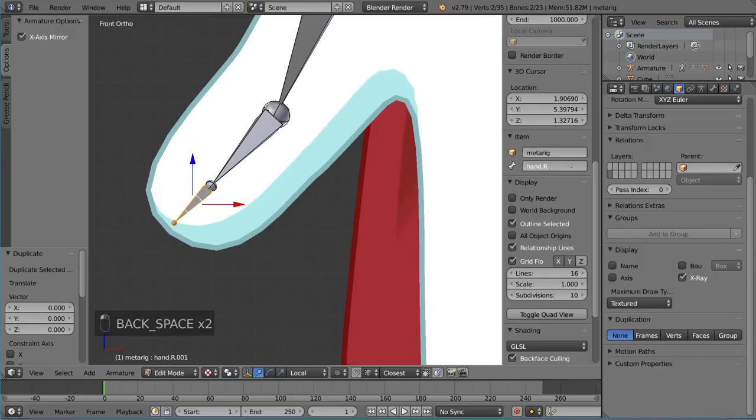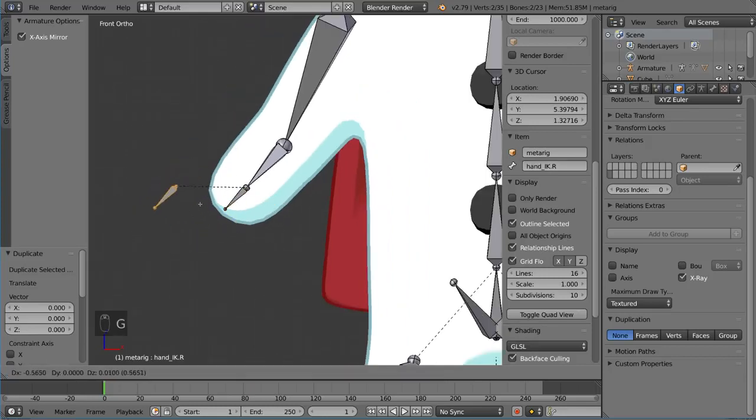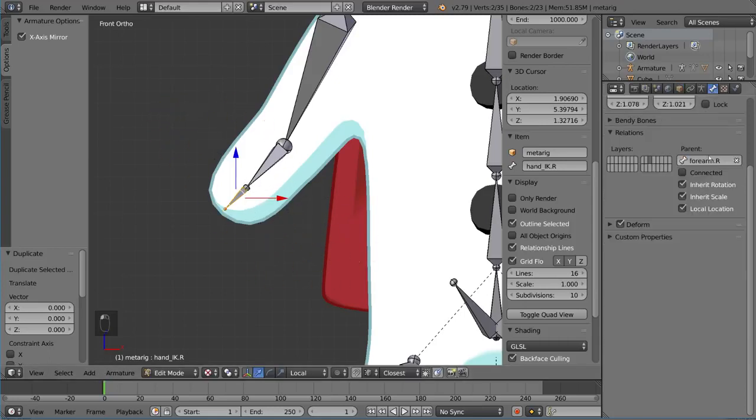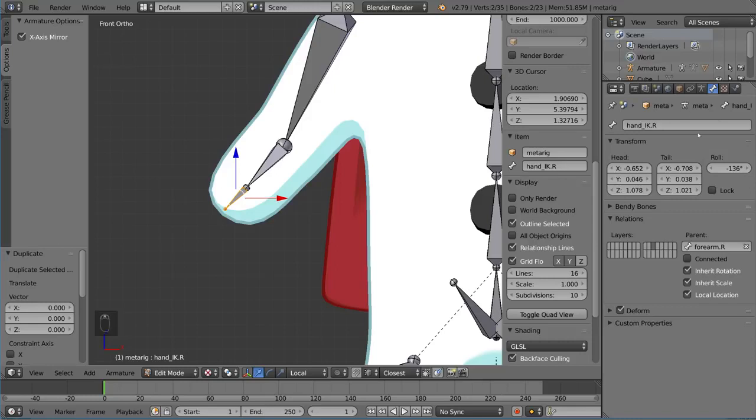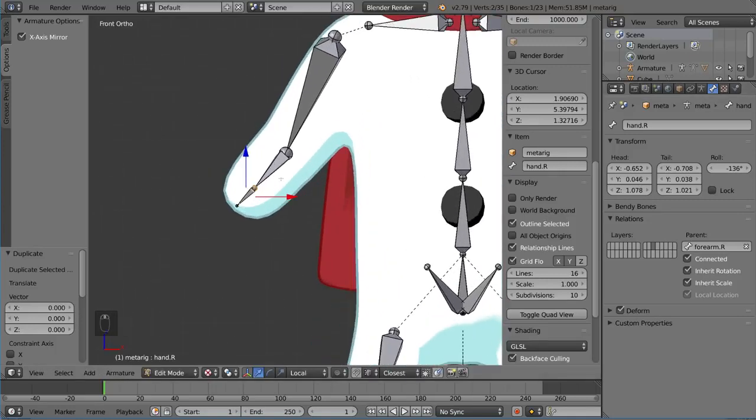I'm gonna go ahead and rename this into hand_ik.r, and that will be a little bit more descriptive for us. As you can see here, we still have a relationship line with that forearm, which we don't want. You can also go here and see in the bone properties if there is a parent parameter, and we can just X that out. And so now it's no longer parented to anything. No relationship lines, no dependencies. So just to double check, this guy is connected indeed, so that's great. And that's exactly what we want for now.